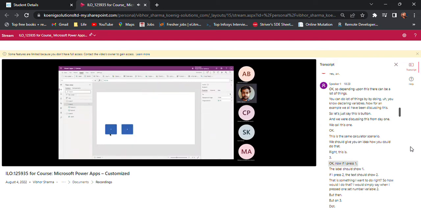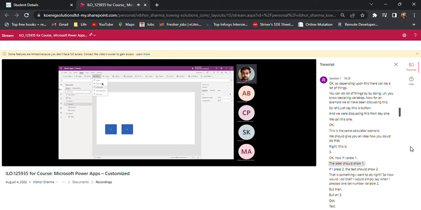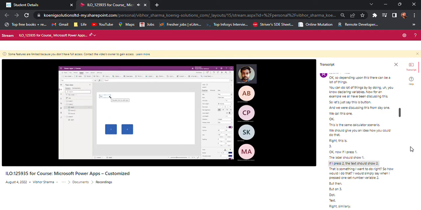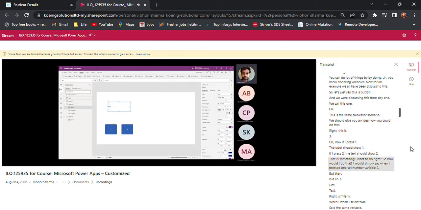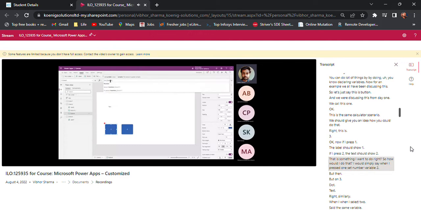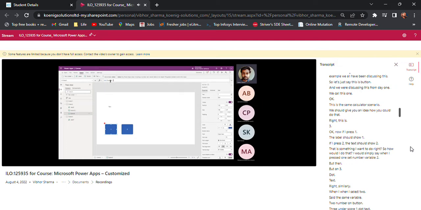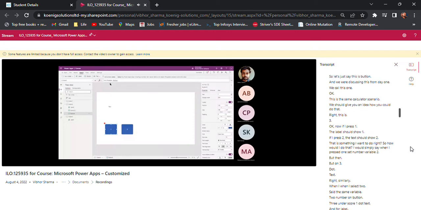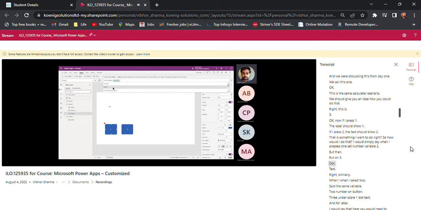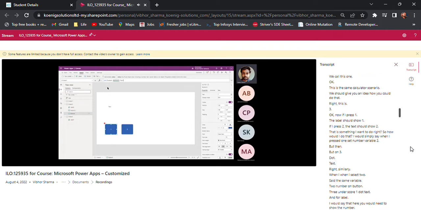Now if I press 1, the label should show 1. If I press 2, the text should show 2. That is something I want to do, right? So how would I do that? I would simply say when I press 1, set the number variable to button 3 dot text.